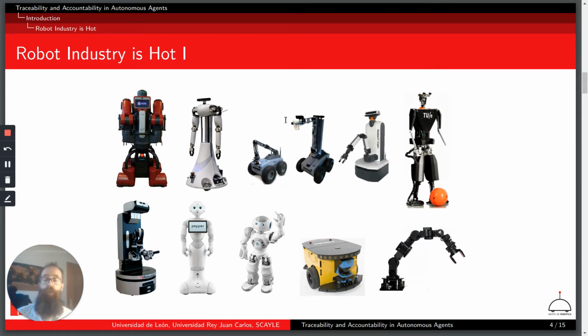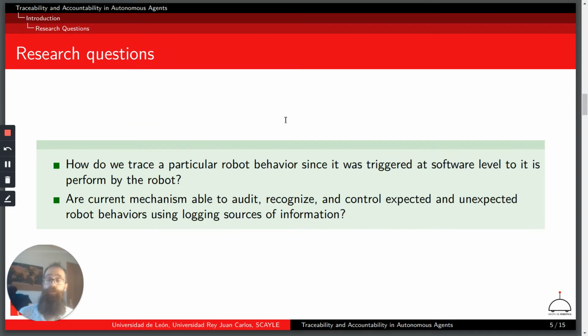But in the moment that we are moving from industry to real world scenarios, there are several variables in this scenario that could be failing. For instance, interacting with a human. So we need to be able to infer which component, which software component, or which hardware component was able to generate that behavior. So the research question in our research is how do we trace a particular robot behavior since it was triggered at software level to its action in the robot?